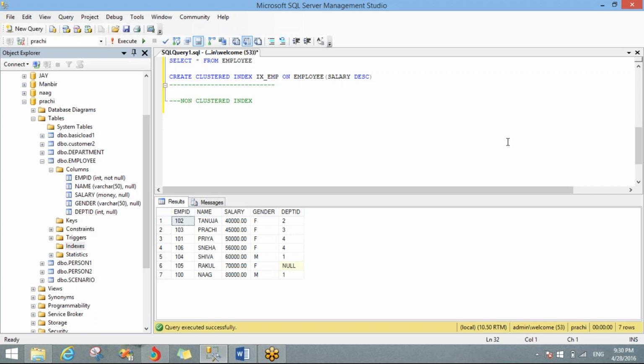I think you know the hierarchy, like a tree diagram. It has the pointers, and at the very bottom it will find the physical data. That means a non-clustered index doesn't have the physical data. It only has pointers, pointers to the physical data.